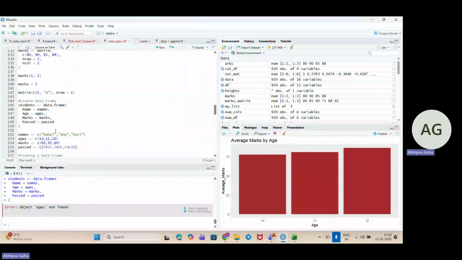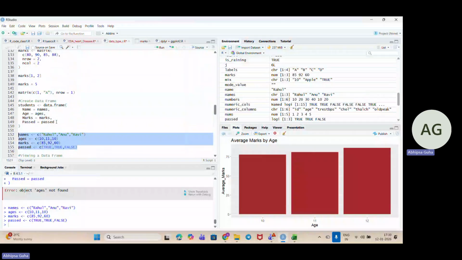Okay. So each vector has three values. Now from these values we have created this data frame. So we have to just run this first. We will be running this first. Next, we will be running this. So it will be running automatically, right?